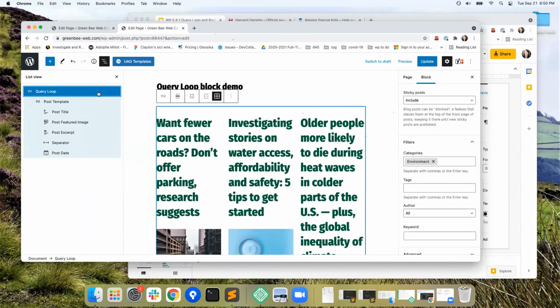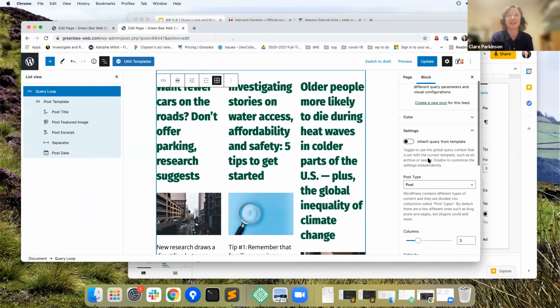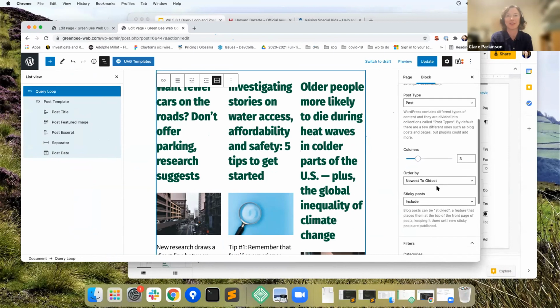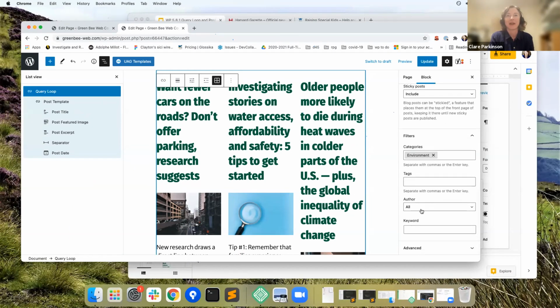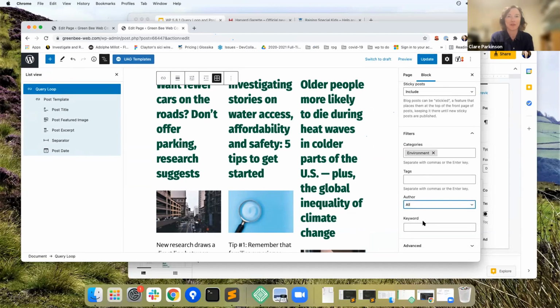Where was my... okay, I want to make sure my query loop is selected. I'm going down here. Okay, I've got my post type selected. I've got the number of columns, that's more a layout issue. I've got my category selected. My author, I'm not going to filter by author at all. I could if I wanted to.